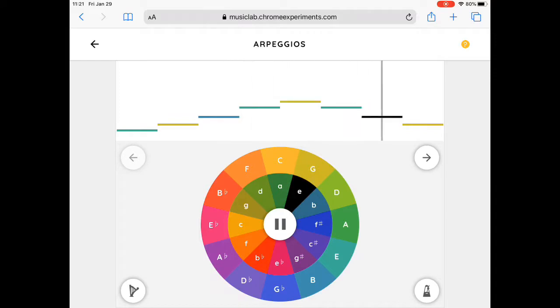Can you hear that? That one sounds a bit more moody or a bit sad. This one sounds bright and happy. A bit more moody and sad. Same with A major.